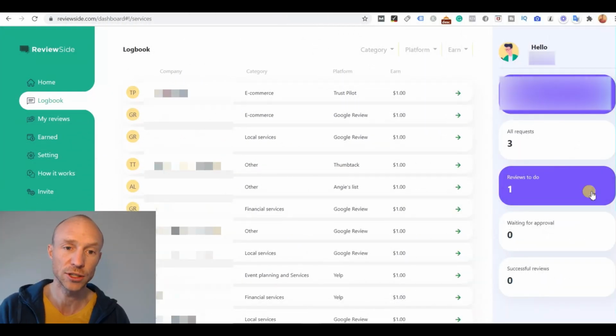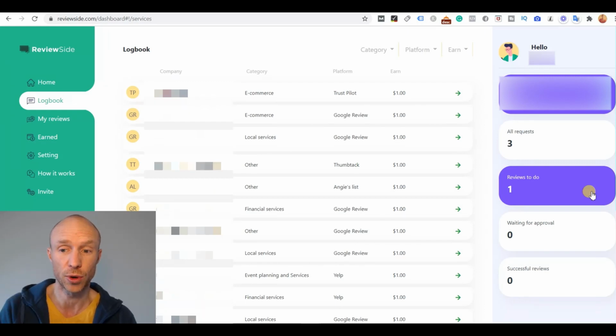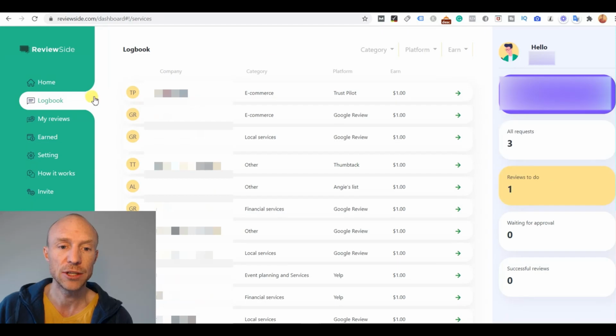So I have now logged into ReviewSide, and in one sense it is a fairly simple way and it can seem very appealing at first. I definitely understand that, but there are also some very important aspects that you need to consider to find out if this is actually a good way to earn online. But let's start by going over how you can earn, and then I will go into the other aspects you need to consider after. Once you've logged in, you can go here to what's called logbook, and then you can see the current tasks.